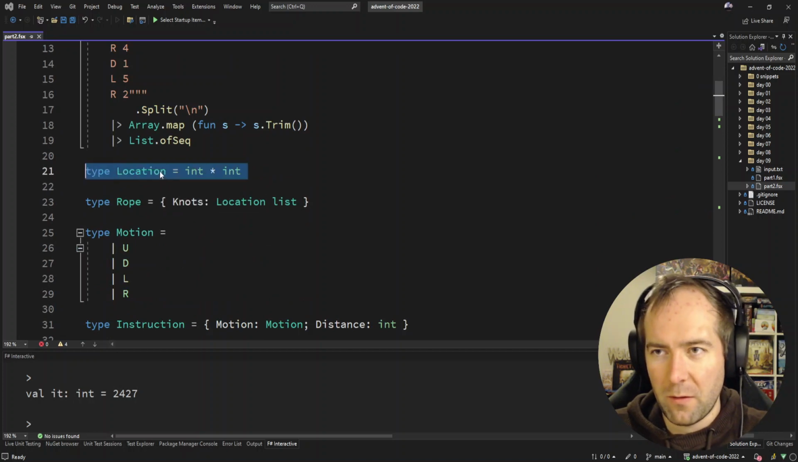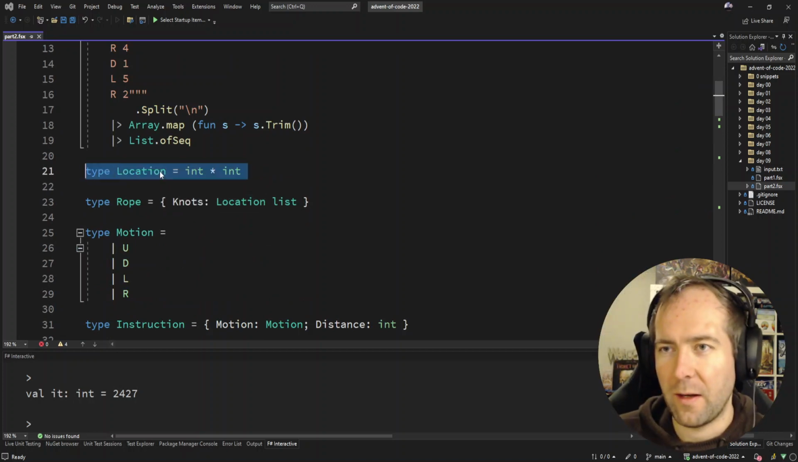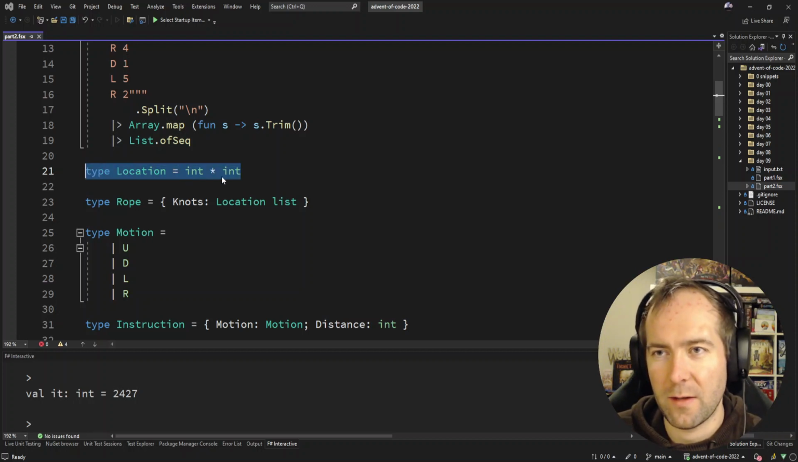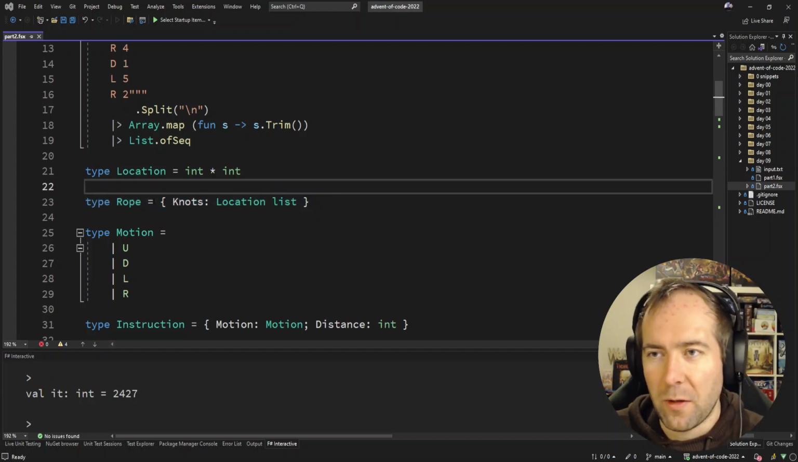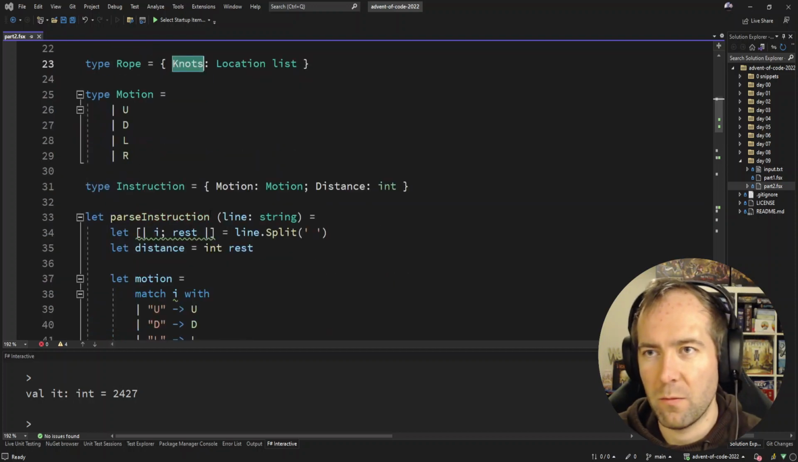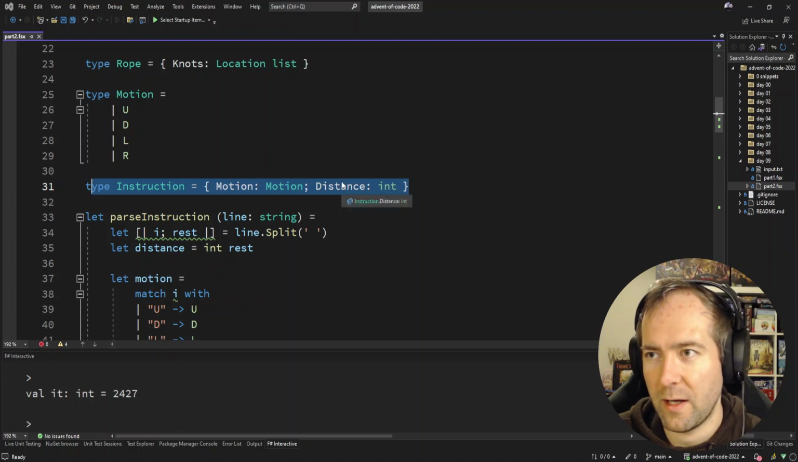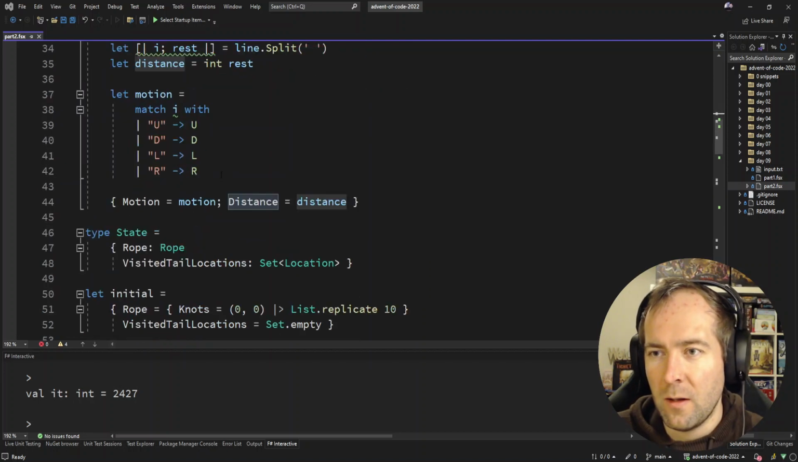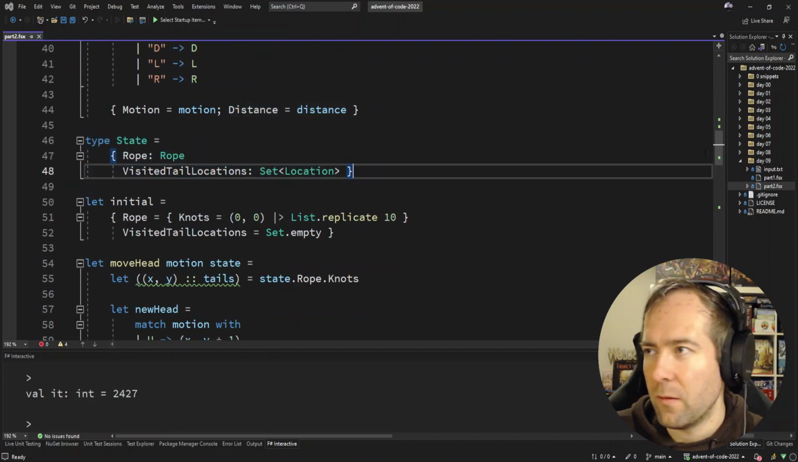So where do we start? Let's start with the types. I declare my 2D locations as tuples of ints. My rope, for part 2 at least, is a list of locations, where every location is the location of a knot, one of those 10. Then you have those 4 motions, and an instruction is one of the motions and a distance. Then we have some parsing. Again, I'm going to fold, so I declare some state.